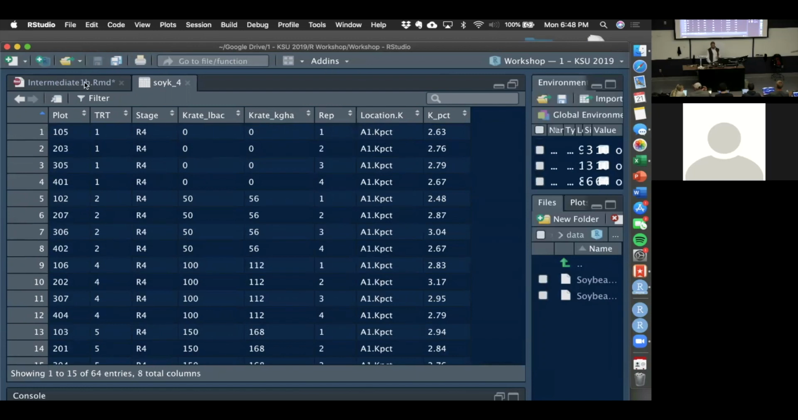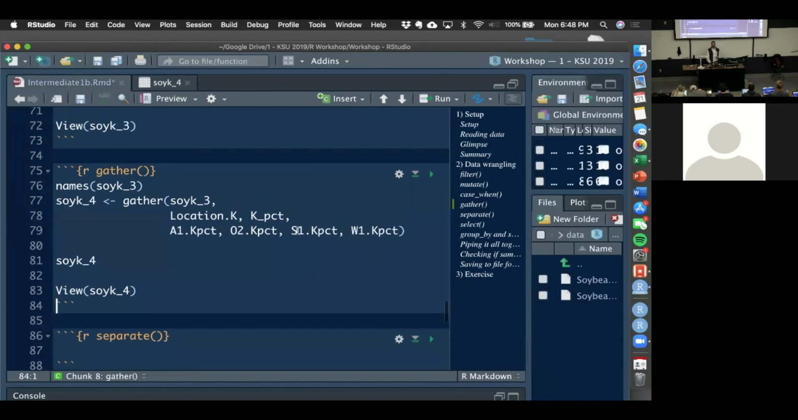I'm going to show you again the code just so if you're trying to get it right. Here's the code again.